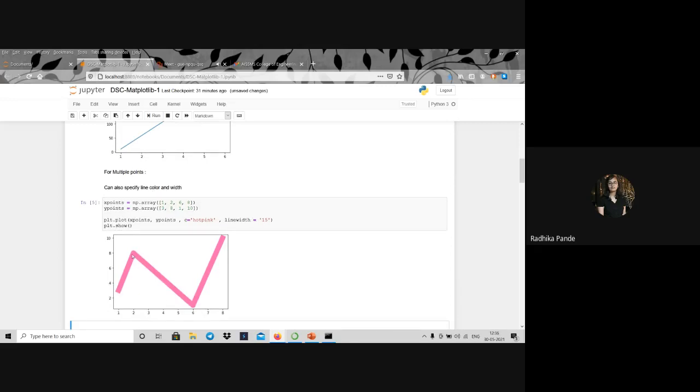Here the line width is 15, so therefore I can see a thicker line plot. So these things also I can do here. If you don't want pink color, you can change it. If you want black color, you can type here K. K is used for black color.